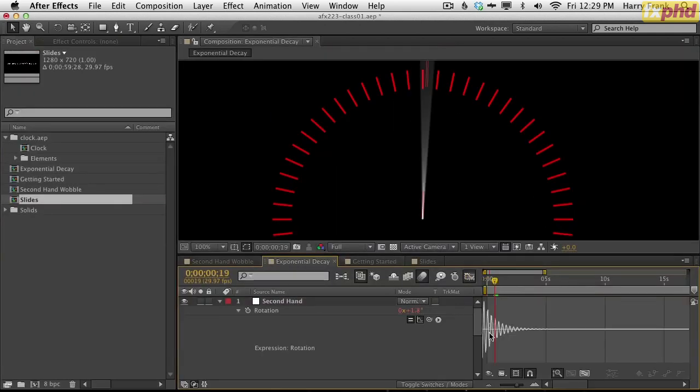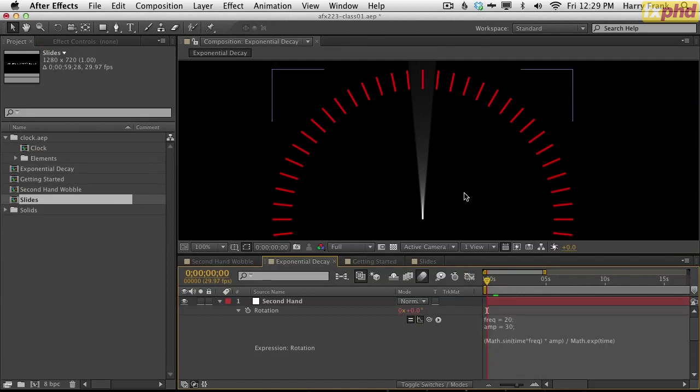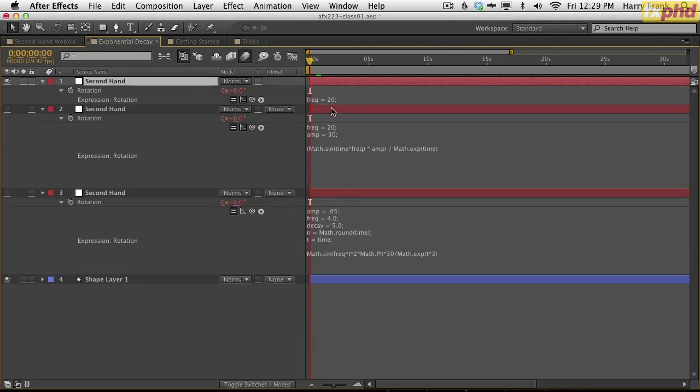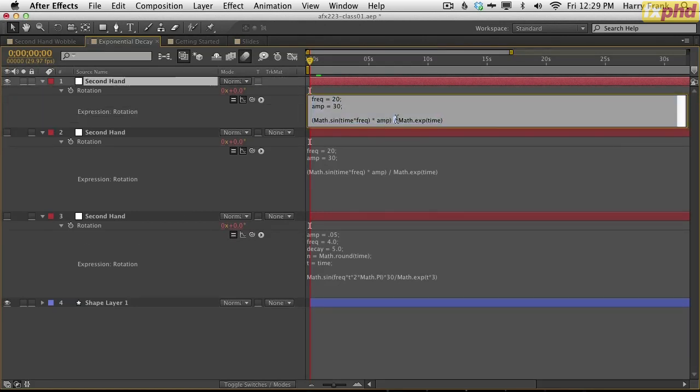Now let's take a look at this. Now we have a decreasing exponent. And actually, let's duplicate this and just isolate that exponential value so that you see exactly what is going on here.